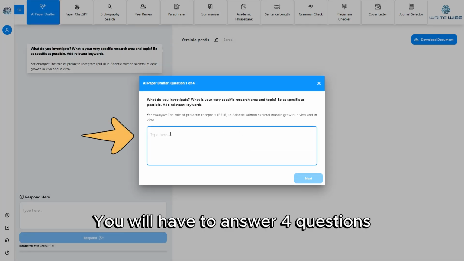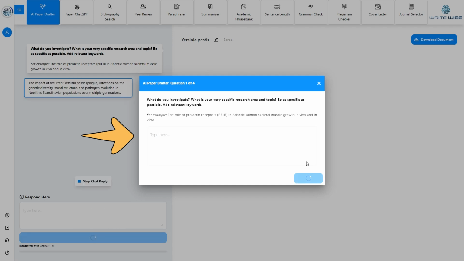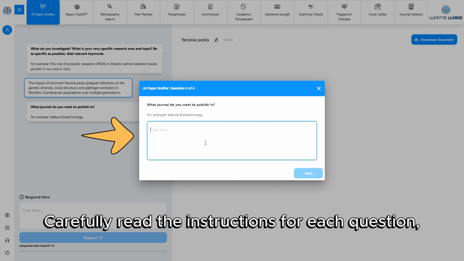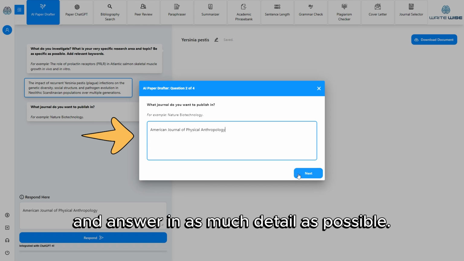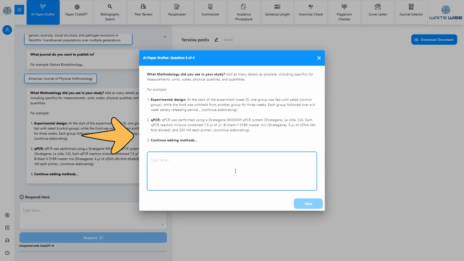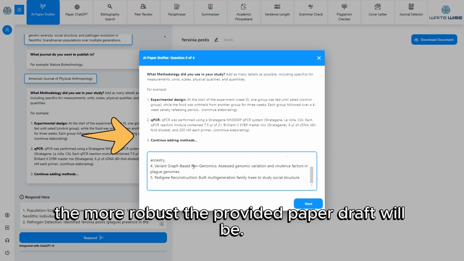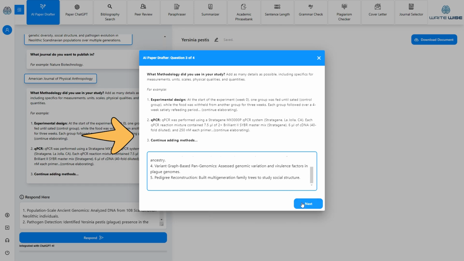You will have to answer 4 questions to get a full draft of your research paper. Carefully read the instructions for each question and answer in as much detail as possible. The more information you include in your responses, the more robust the provided paper draft will be.